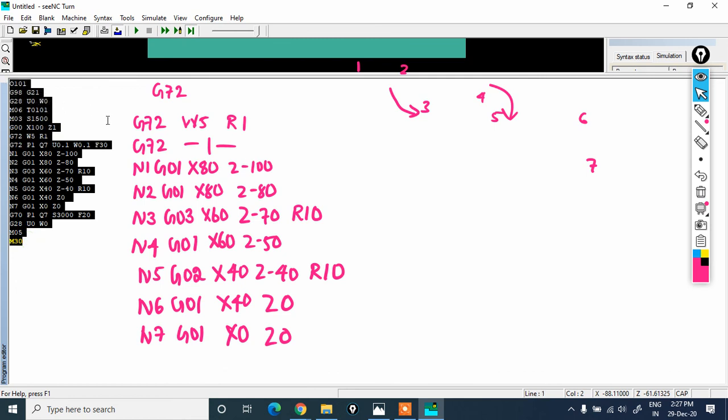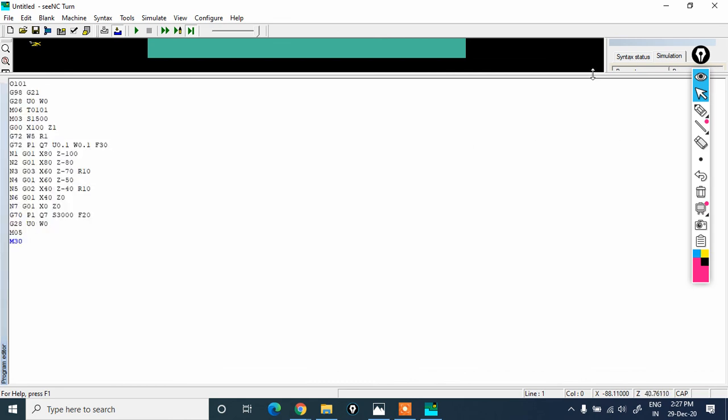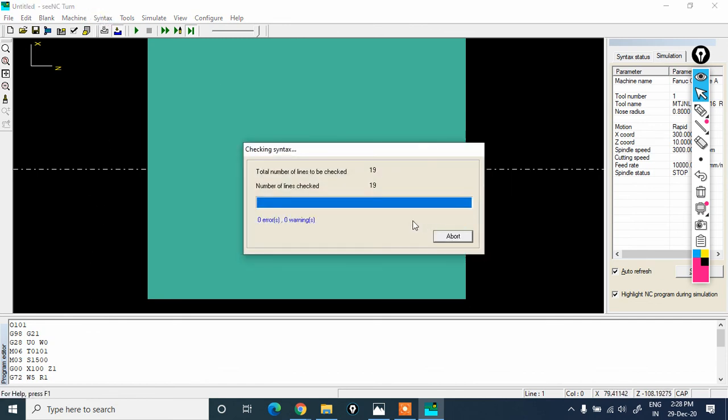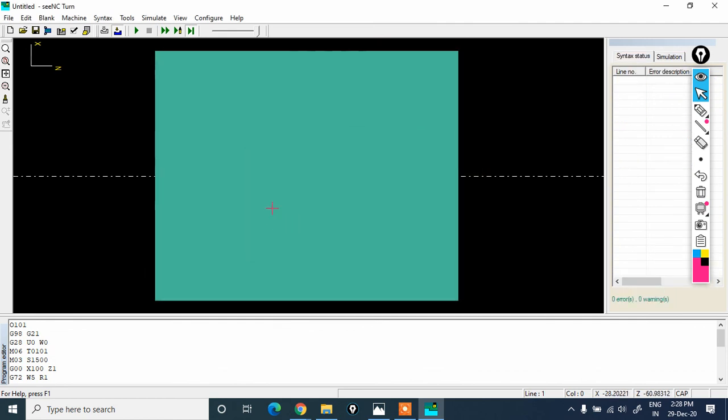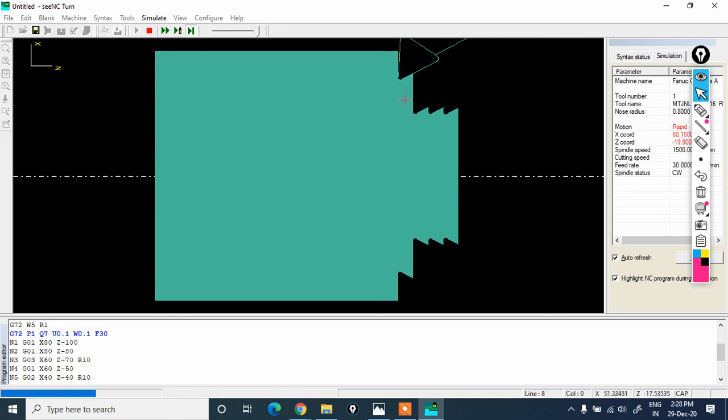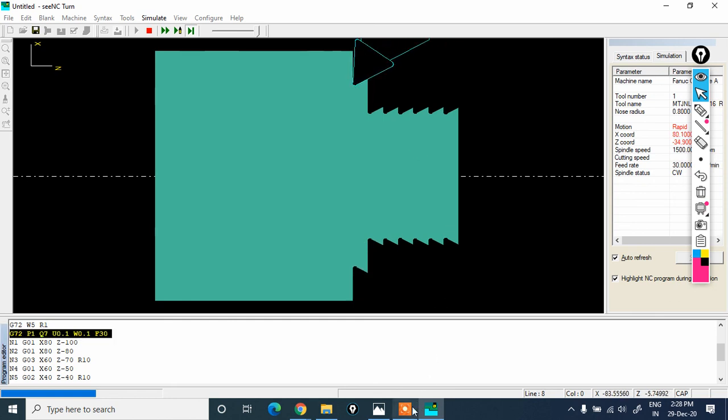So let us run this particular program. Control C, and so made the changes in the program. So don't forget to run the syntax. So in case of any error it will highlight. So no error, already we have defined the tool, just play. Now if you see, my cutting tool is traveling perpendicular to the rotation of the workpiece. So this will be the movement. So if you please check, the material will be removed according to that.